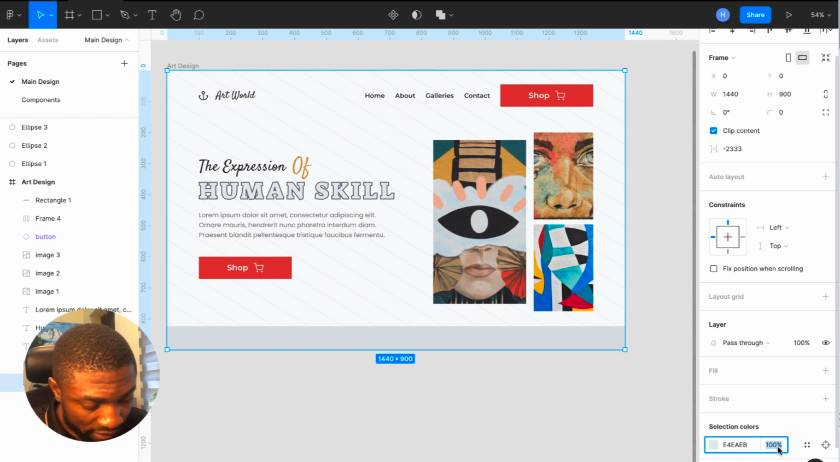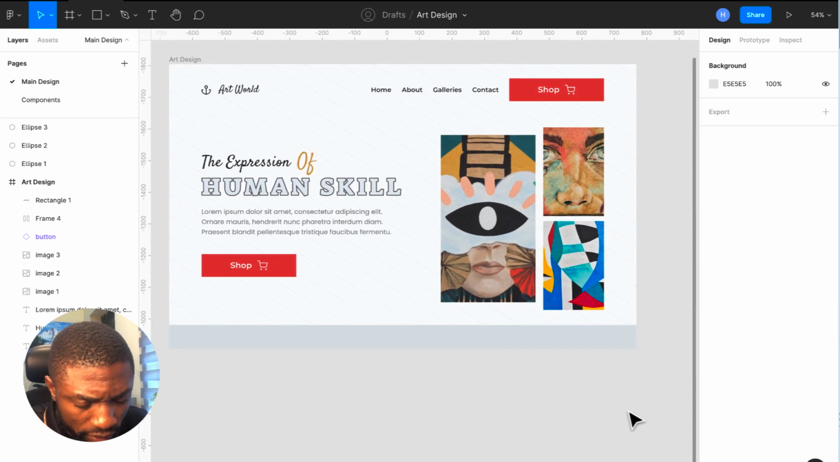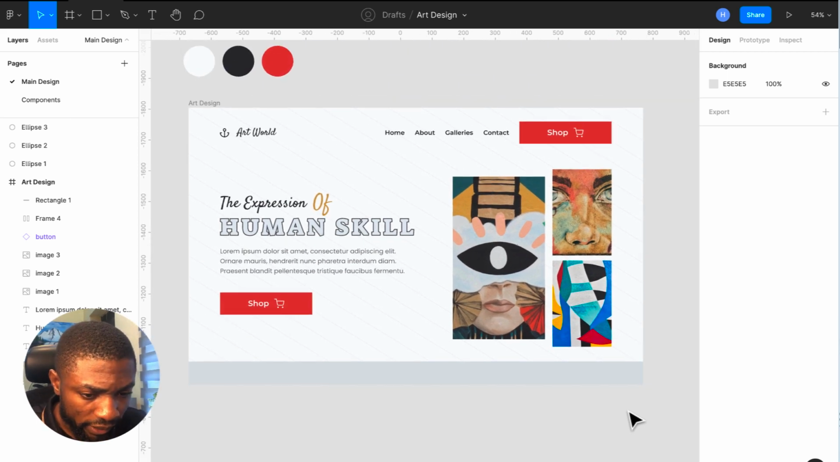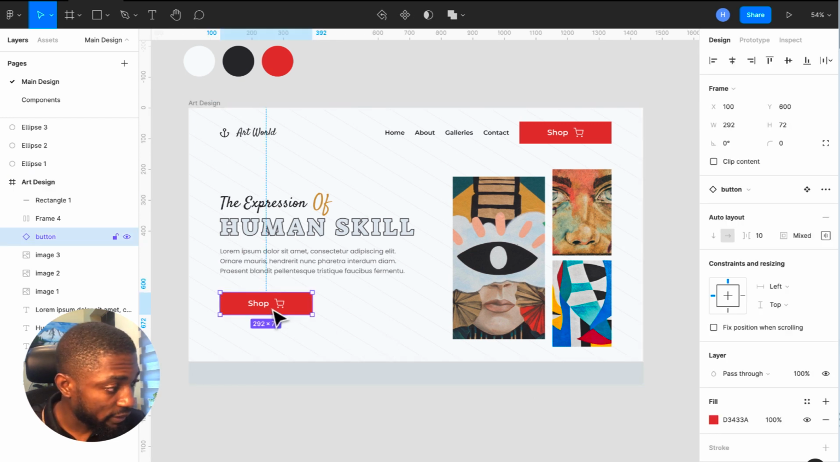Find a color that doesn't obstruct the whole design and is still visible. So awesome. The next thing I want to do now is add some shadows to this.